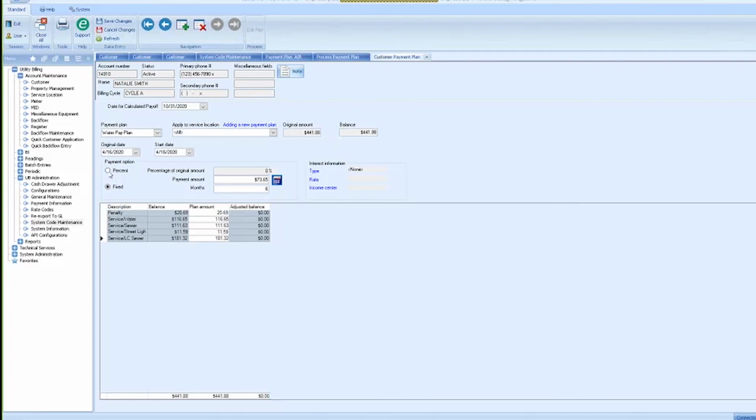And again, you can override here as well if you want to use percentage. Then you can put however much percentage you want in there if you want to do that. So we're going to save that.